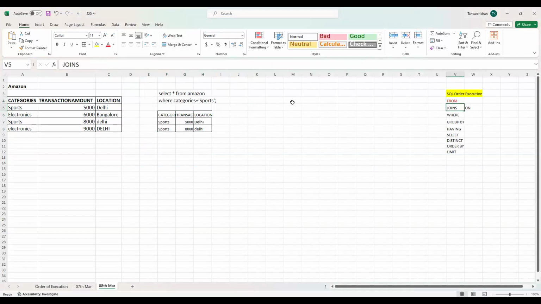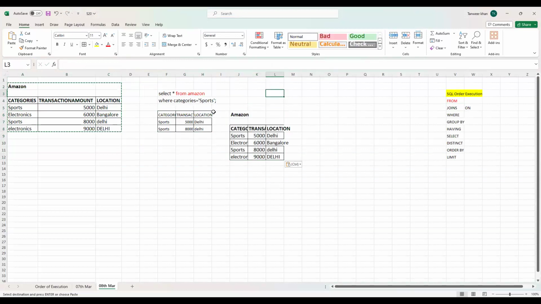From keyword will be executed first. Now, what is the meaning of from keyword? From keyword means you are telling the SQL engine that I want data from this Amazon table. So the engine will take a copy of this Amazon table and it will keep it in the temporary memory. Okay. Then after from, so from task is done.